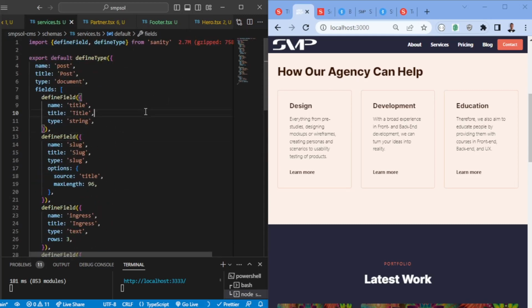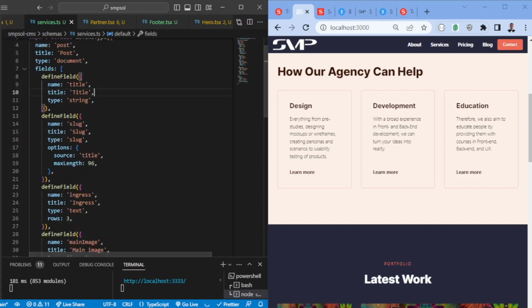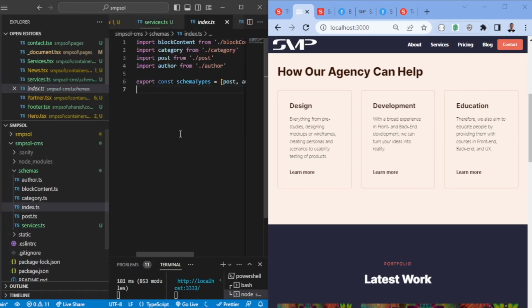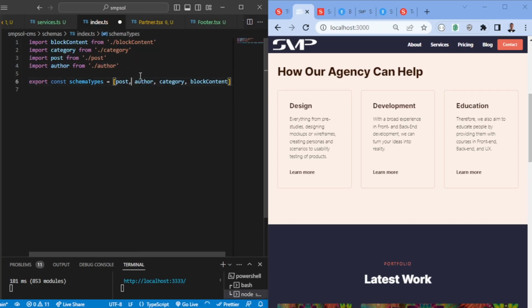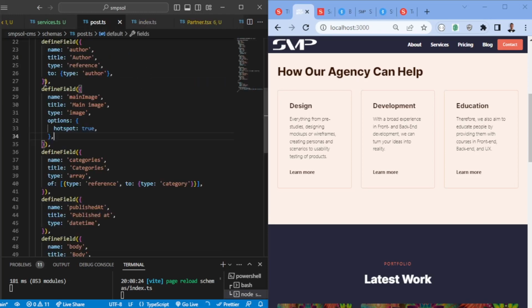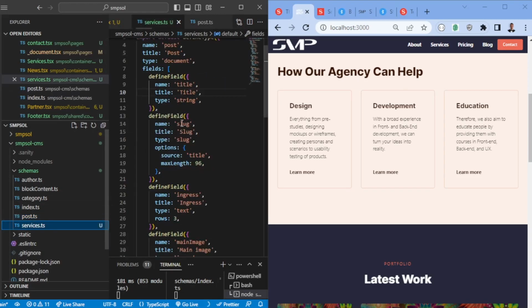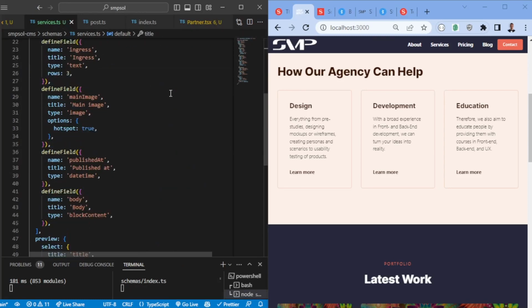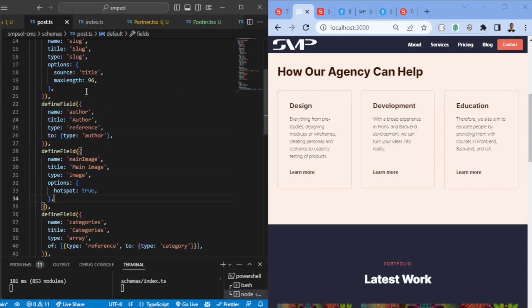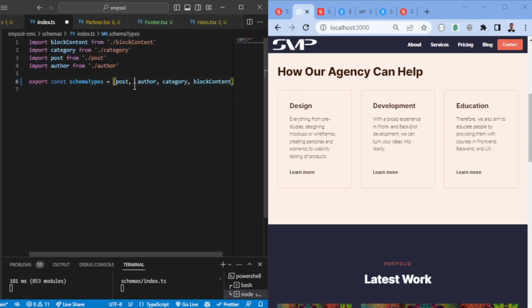So what we're going to do now is essentially register this so that it appears as a document. In order for us to do that, we really need to export it here. So let's make sure that we really called it services and not still have the post name for it. So here is the name, it's going to be services, and here it's going to be services as well. All right, so once this is done, we can essentially just import it within the index file here, and it should appear as a document.